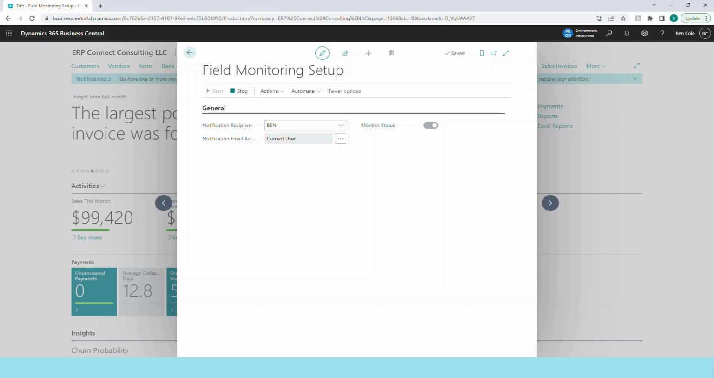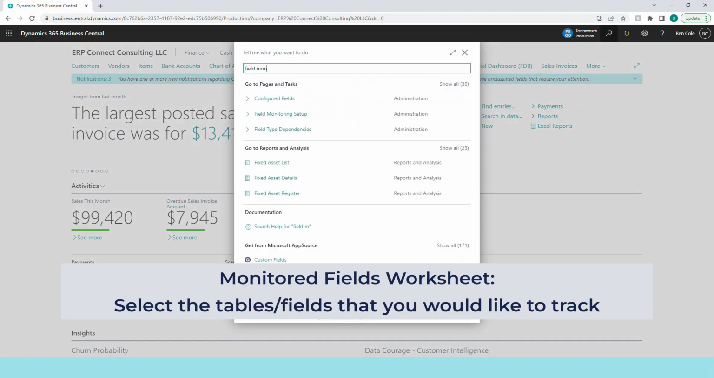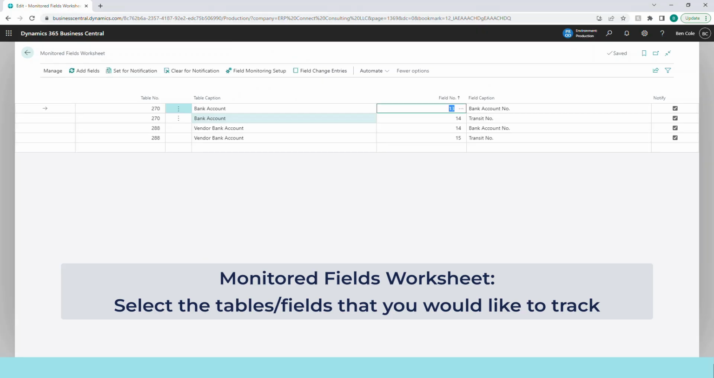So I'm going to come out and go into field monitoring worksheet. And this is where you're actually going to select the fields that you want to monitor and get notifications on. So in this case, I've got our bank account and our vendor bank account, fields 13 and 14, and 14 and 15, which are going to be bank account number and routing or transit number for both the bank account and the vendor bank account.